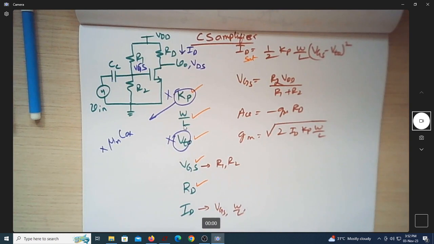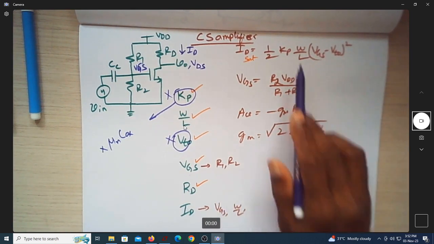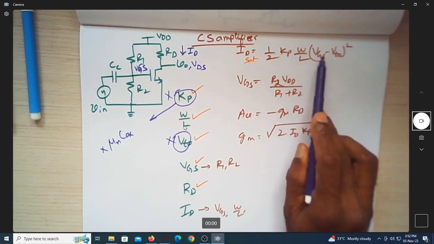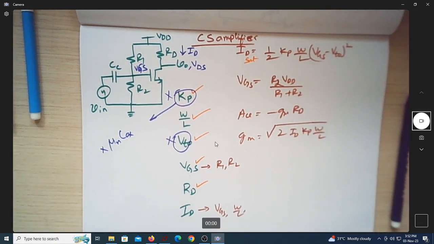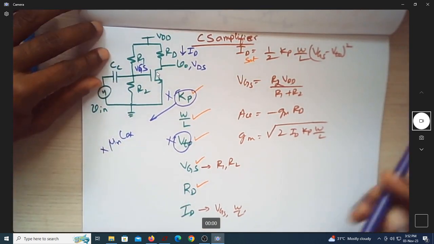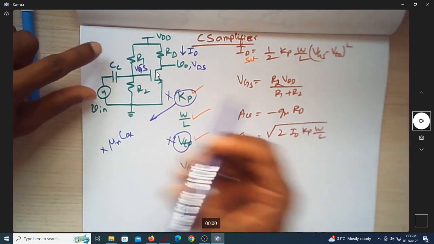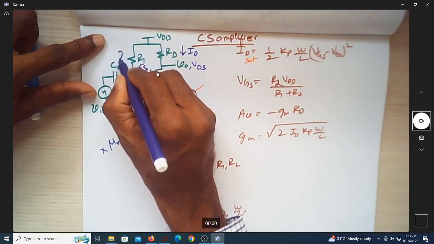In the previous design you might have seen that we took ID as 400 microampere. It is left to the user how much he wants, and of course this ID is decided as per this equation by W by L and VGS. Now what we'll do is keep all of the parameters constant, vary one parameter, and try to see what is the impact of that on the entire response.